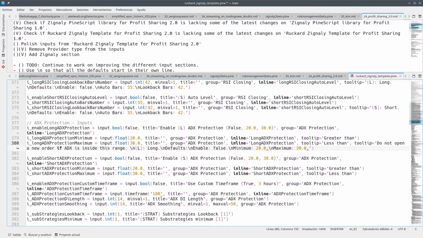Okay, so we need to do the same thing with the short one. So wait, less than, greater than, inside this 20-30 range. Yeah, probably this is the best way of explaining it. So we can remove this tooltip here. Let's try to copy and paste this to the short one, which is here.